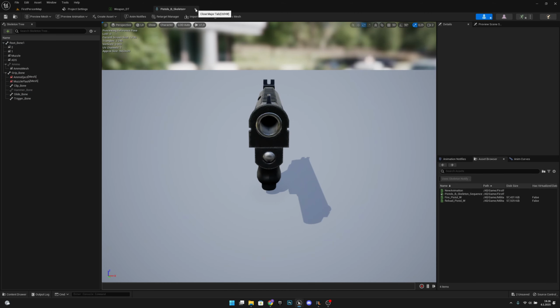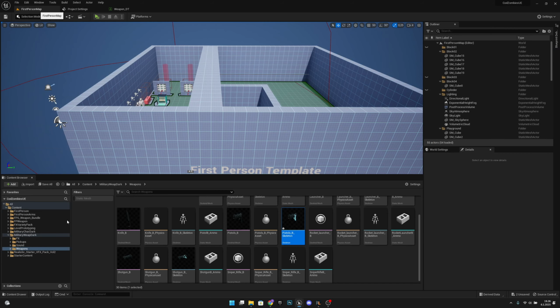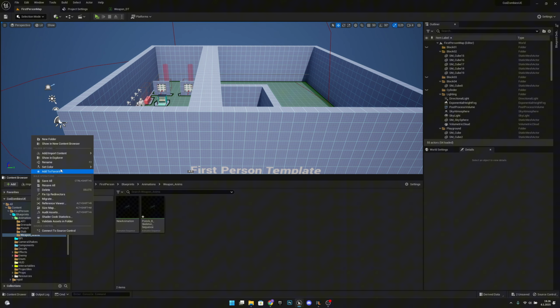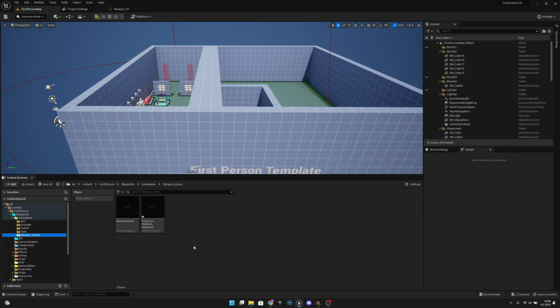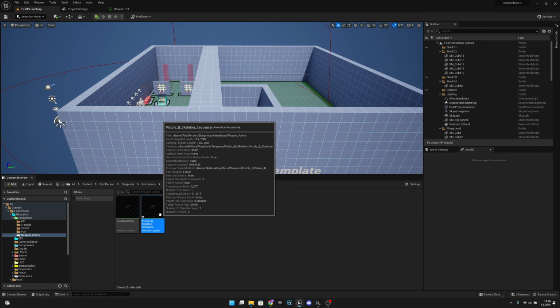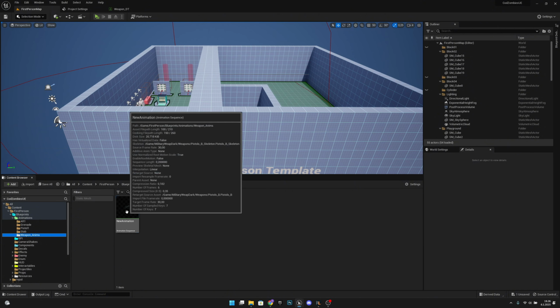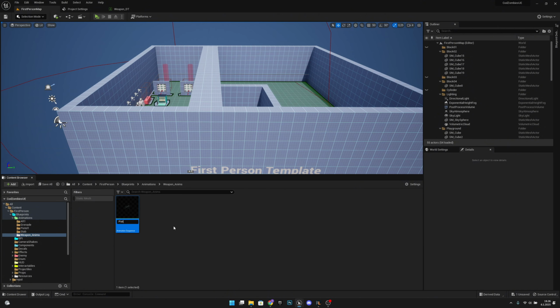Now we can close this skeleton, and we want to go to the third person map. Let's open the first person folder and blueprints, animations, weapon anims. Let's change this color to be something else so we can see it, like white maybe. And now we can delete this pistol B skeleton sequence, because that's just a static 1 frame animation. Now we have this new animation. Let's call this pistol 1 fire or something like that. So we have our first animation created. Let's go to the next one.